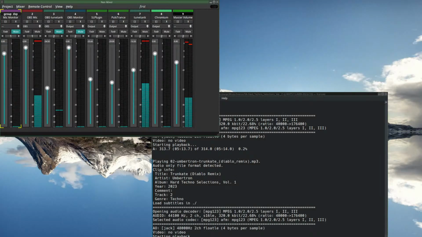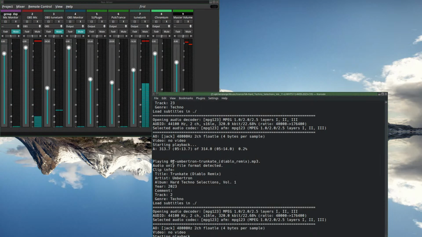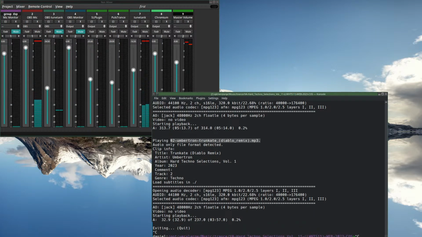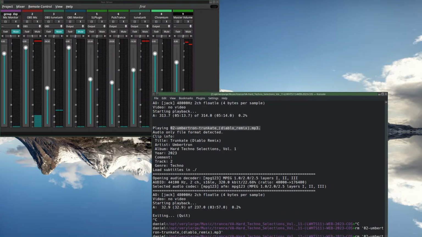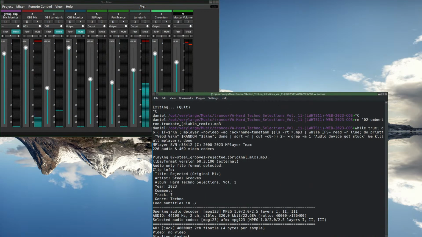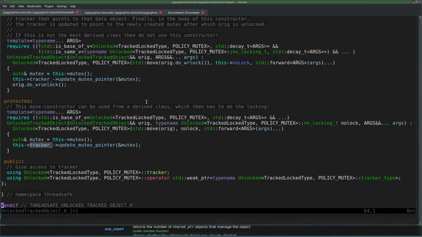Sorry, guys. Hello, mouse. Don't move. Hello, good to see you. It says square boxes and then a Z.